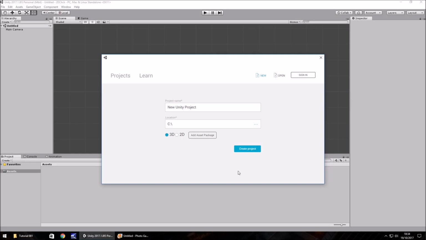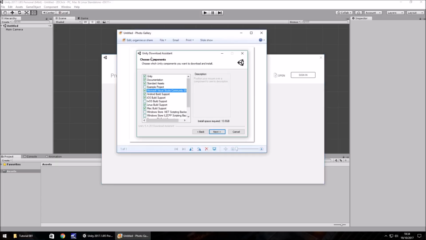So up until this point, you've got this open. If you haven't even got to this point, you may have got to this point where we have the Unity Download Assistant. You just have to make sure when you're installing it that you have the Unity engine ticked. Not too bothered about documentation, but standard assets should be ticked. If you want to use Visual Studio for programming, have it ticked. If you untick it, you use MonoDevelop. I'll be using MonoDevelop in this series, but if you're going to use Visual Studio, it's all the same. The scripting is going to be the exact same.